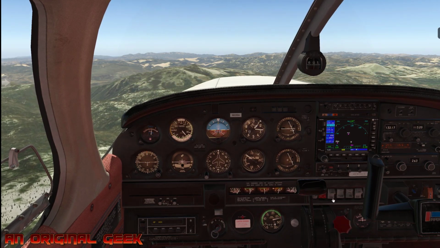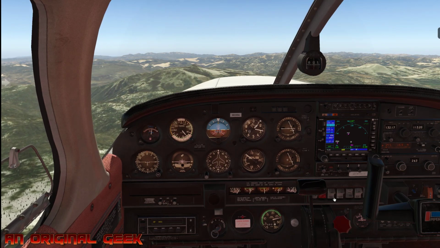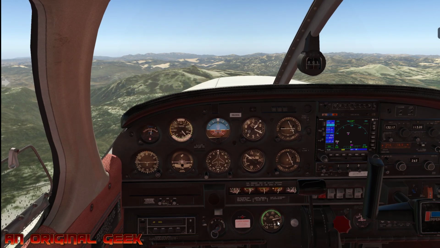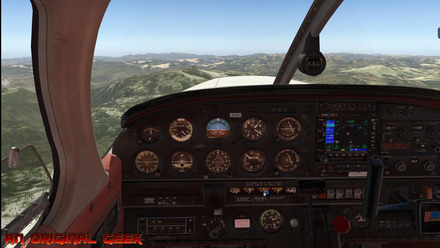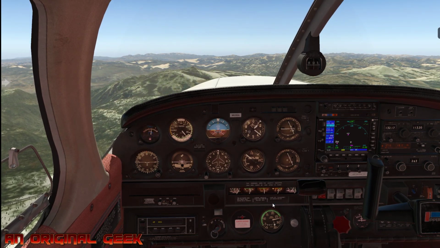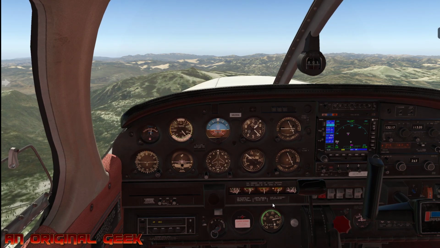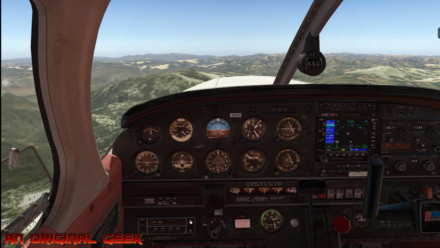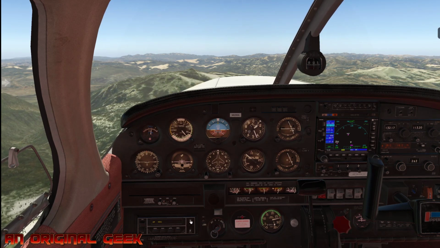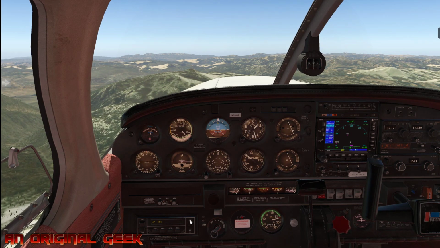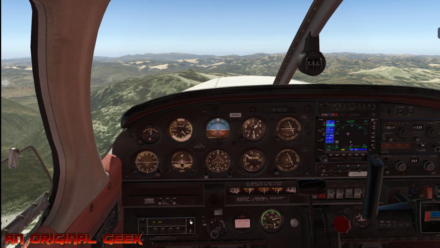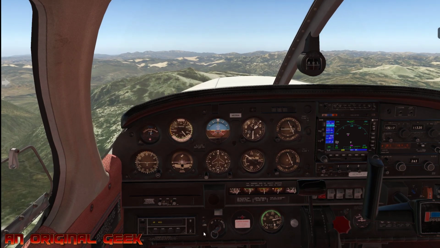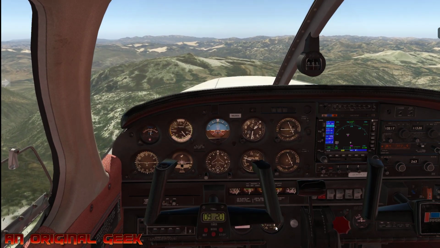Alright, so climbing out, we can turn off our landing light and our fuel pump. Check our fuel pressure, make sure it's still remaining in the green here. And we are coming up to our altitude, 11,500. Right there. Alright, altitude hold on.